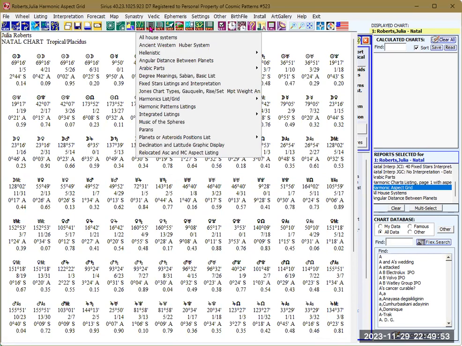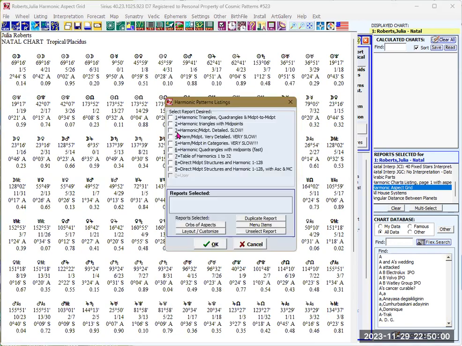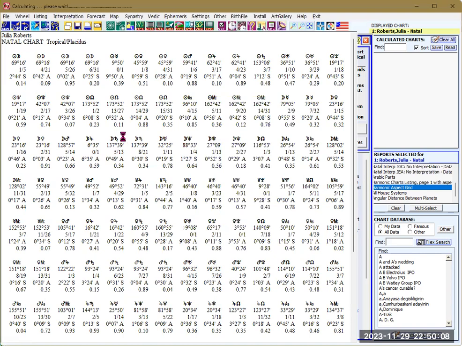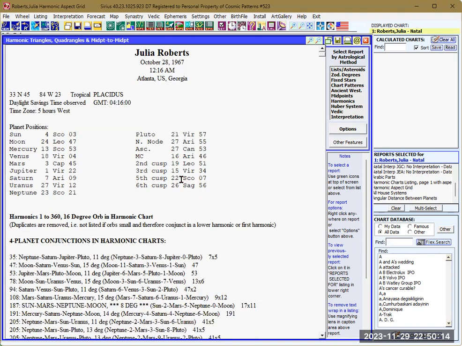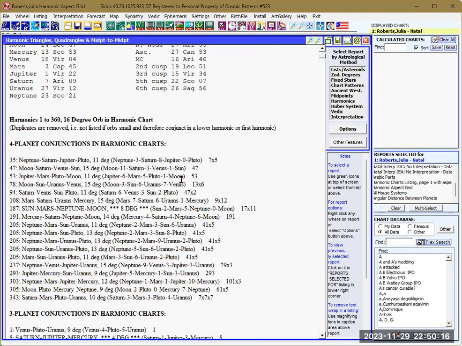Okay, now we go back in here. Harmonic patterns listing. Let's click on this. This is really cool. And there you go. You have several options in here as well. You can click on the first one. You click on OK. And it's calculating. Now you can see these are the four planet combinations.